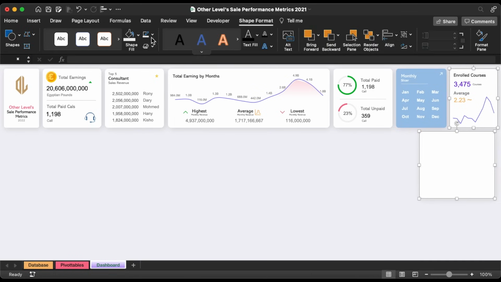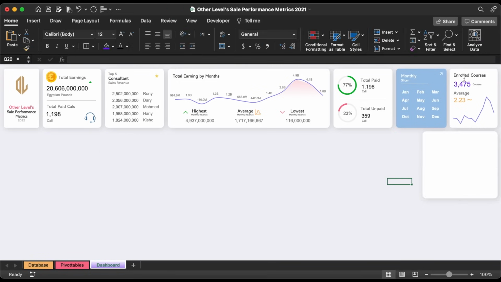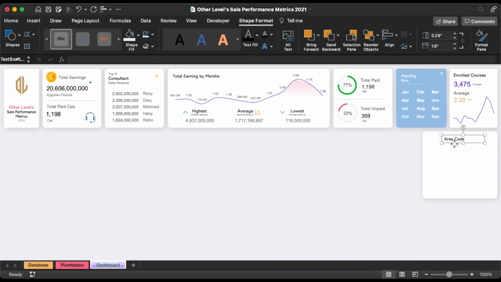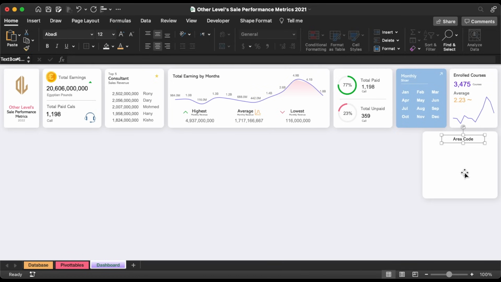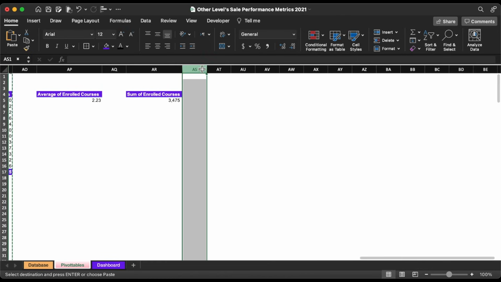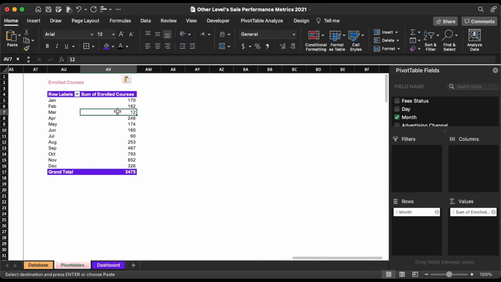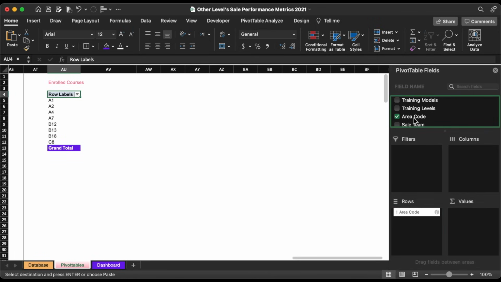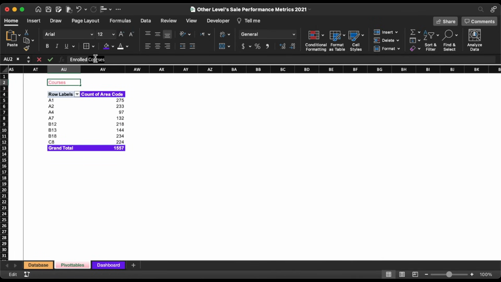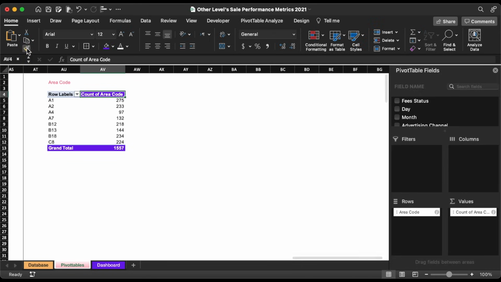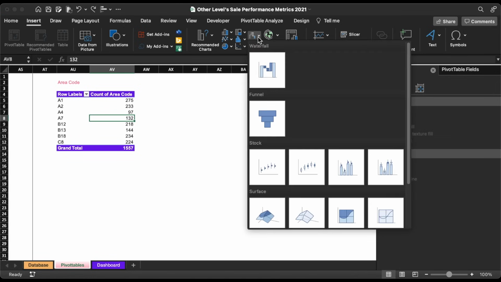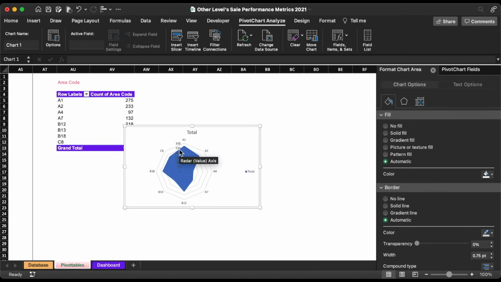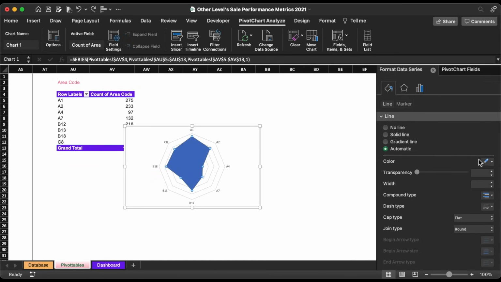We have many area codes or section names, so we will analyze the number of calls for each section. The filled radar graph will be good enough to show the most area code calls. Remove the title and legend. Give it a solid fill. And also we have to add many different chart designs to make a great dashboard like this.